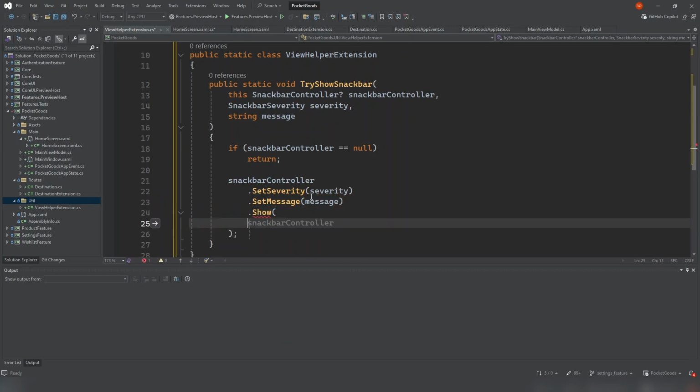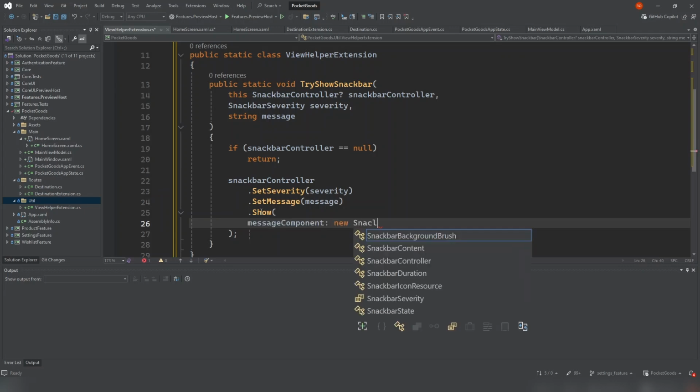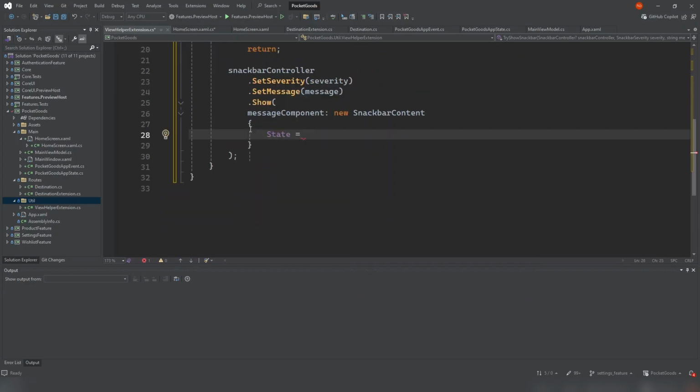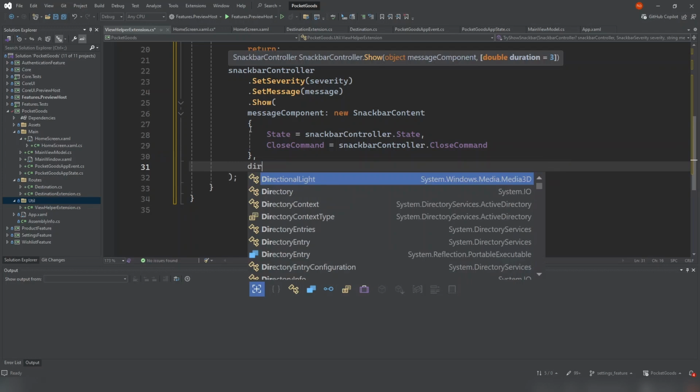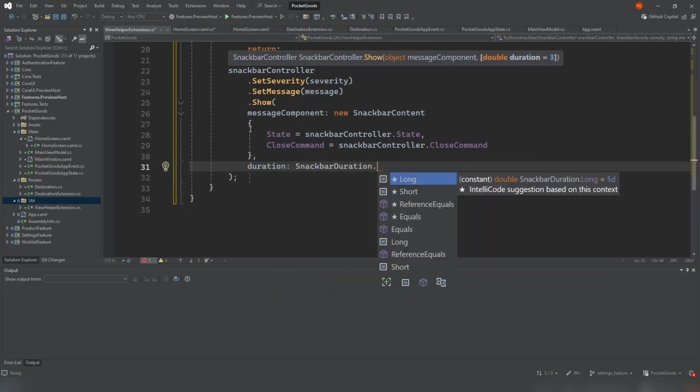Now we have to assign the message component. Use SnackBarContent. For the snack bar state, it's gonna be SnackBarController and state. For the close command, SnackBarController, close command. And for the duration, short.